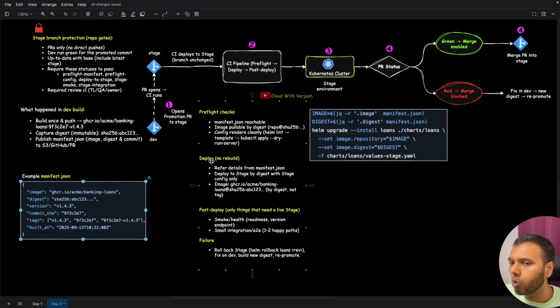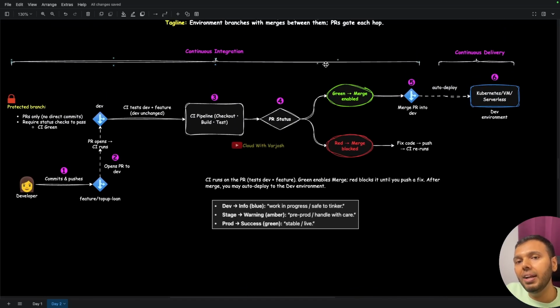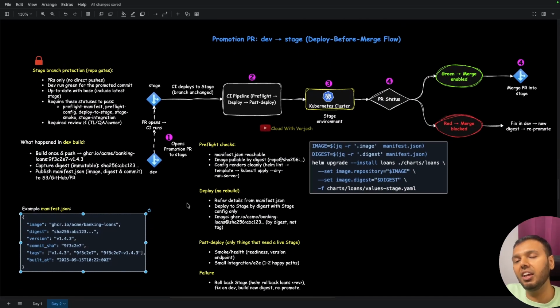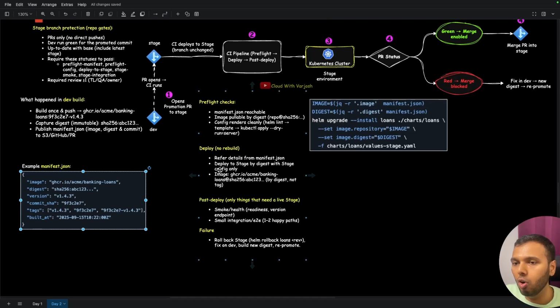Now I want you to concentrate on the parenthesis as well. No rebuild. So it is not that staging will have its own rebuild and then prod will have its own rebuild. Nothing like that. Whatever was built in the dev stage itself, that same artifact is being promoted to stage and being promoted to prod. So the image is this one by digest, not tag. I'm stressing on this point. Use digests in enterprise production grade implementations.